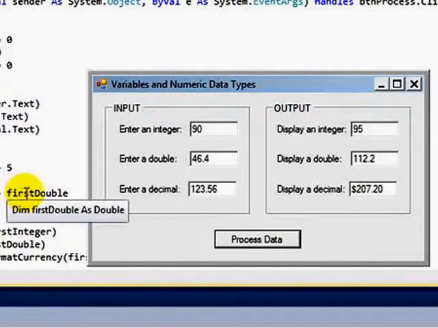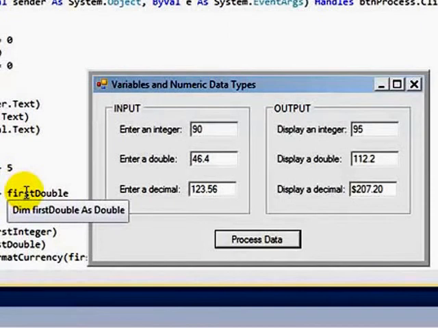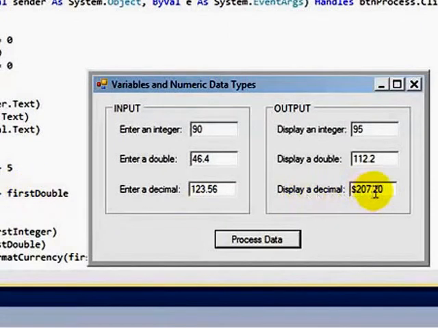Our first double has also changed. It's no longer 46.4 as we first input here. It's actually 112.2. So what we're saying in this third line is the new value of decimal is basically ignoring what I've entered here. It's 95 plus 112.2 equals 207.2.